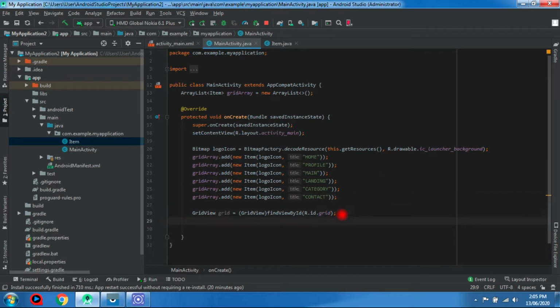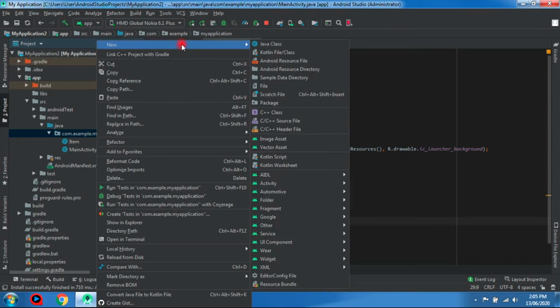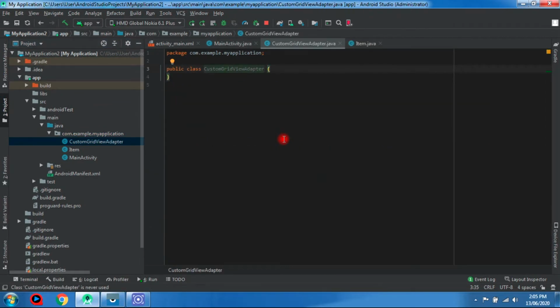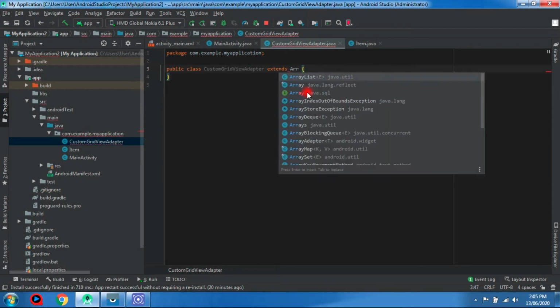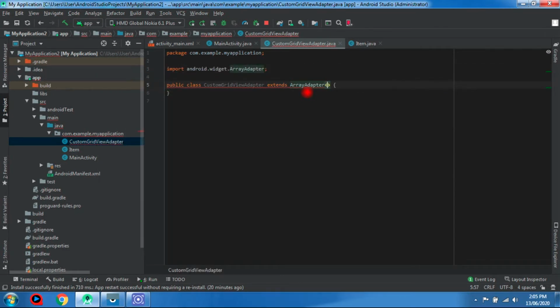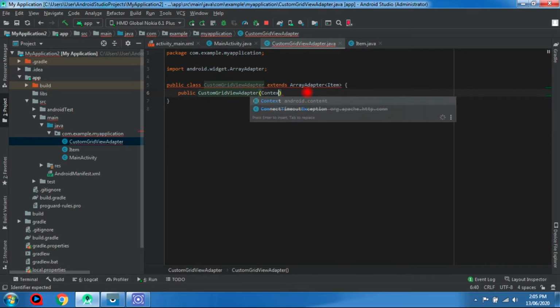So we need to create another class for the custom adapter. So now we create another new class called Custom Gridview Adapter. So we have to extend the array list of item. I'll call it adapter item object. So later we will pass this item object to this custom Gridview adapter.